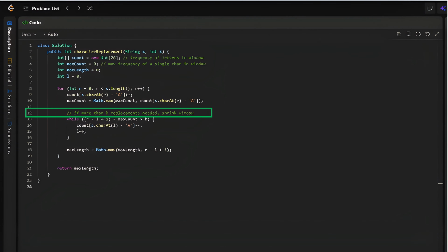This comment explains the logic that's about to happen. If the current window requires more than k character changes to become all the same letter, we need to shrink the window from the left. This while loop checks if our current window, L to R, is invalid. R - L + 1 is the size of the window. maxCount is the count of the most frequent character inside the window.